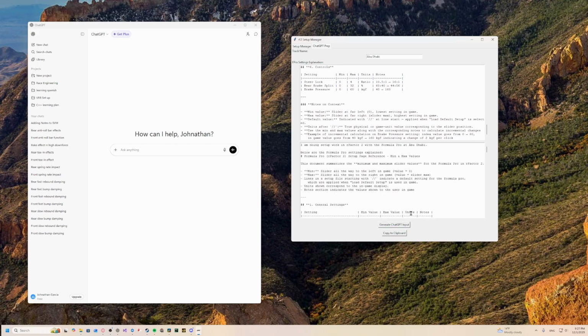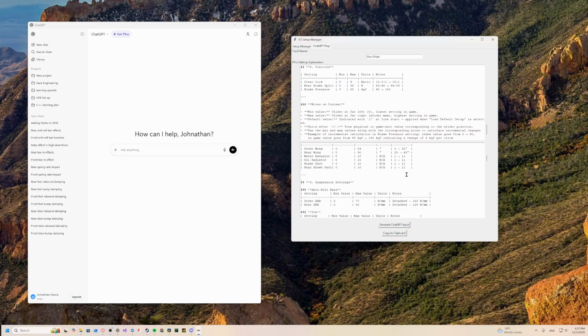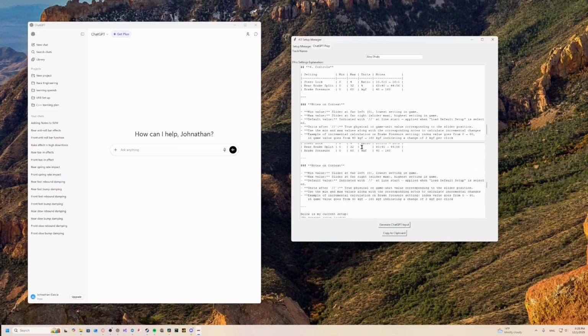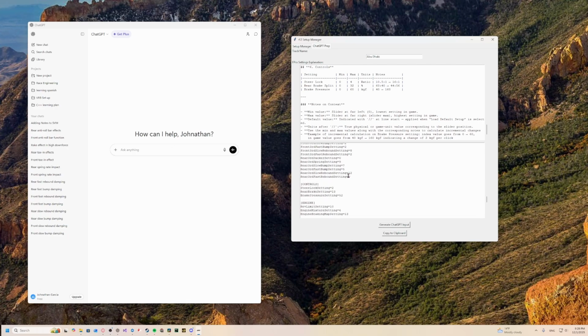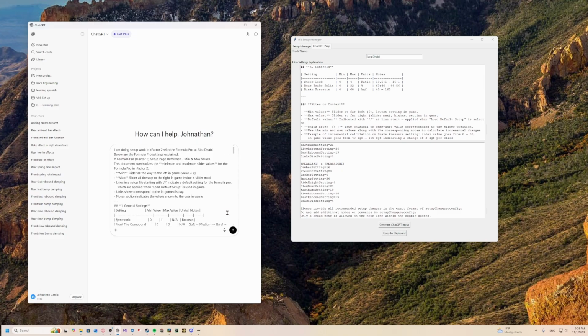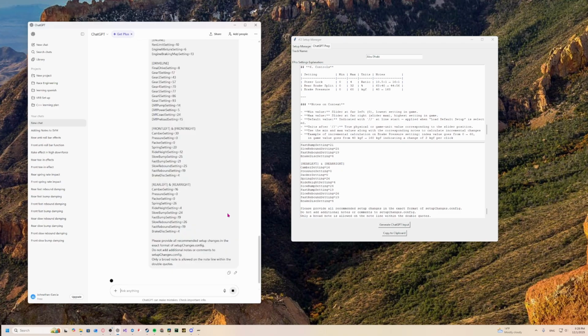So we'll click generate the ChatGPT input. What this does is gives me pretty much a text file that I can lead with in a new chat. And it has the settings explained. It gives it my current setup, and then it gives it some instructions at the bottom, like recommending setup changes in the exact format of setupchanges.config, not adding additional notes or comments to setupchanges.config, and only using a broad note on the note line. So we can copy this to clipboard, and we can go over to our new chat, Control V, punch it in and see what it does.